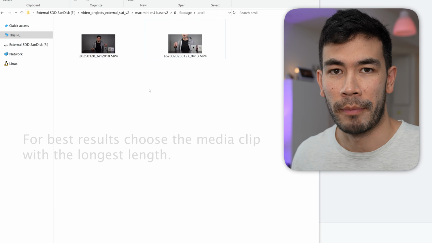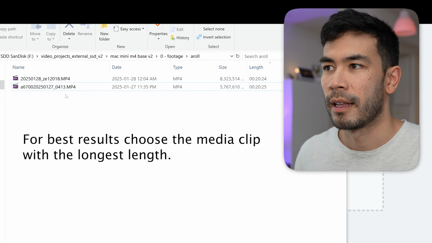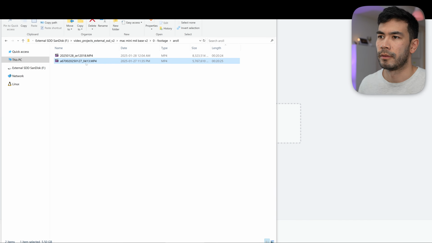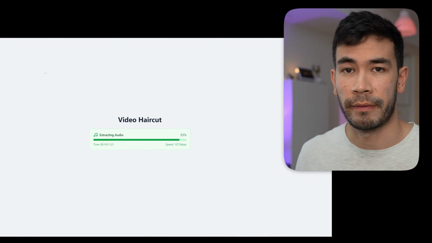And here I have a multicam setup. So I'm going to choose the sequence with the longest length, and it's actually this one over here. So you can just quickly drag and drop it. And we're going to extract the audio. This helps me make things really fast.